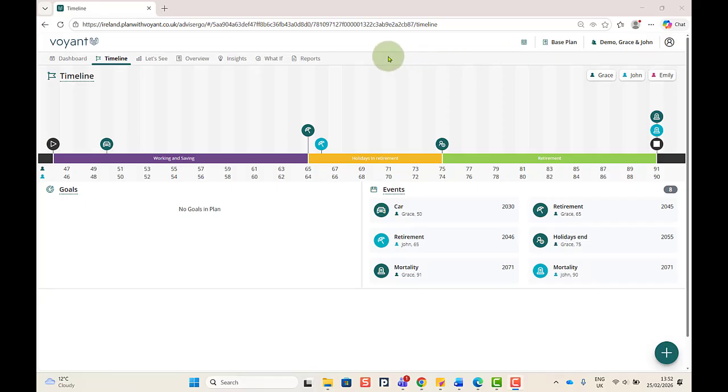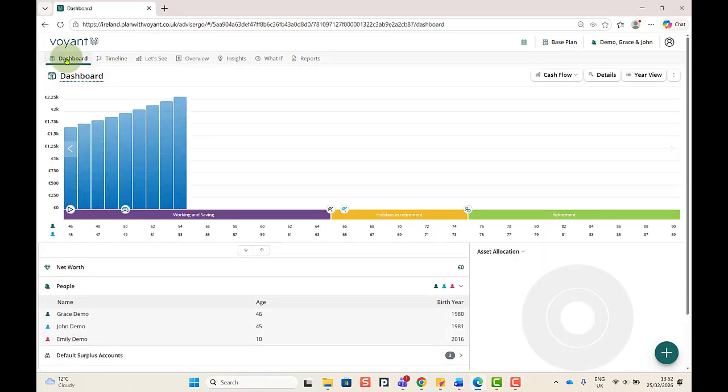In this short video, we're going to have a look at expenses and goals. In a previous video, we looked at the timeline and events and stages, and we added an event for when Grace and John want to buy a new car, and also a new stage for when they want to go on their lots of holidays in retirement. We're now going to add the values to that, so the money going out, and we can do these either in expenses or by using goals.